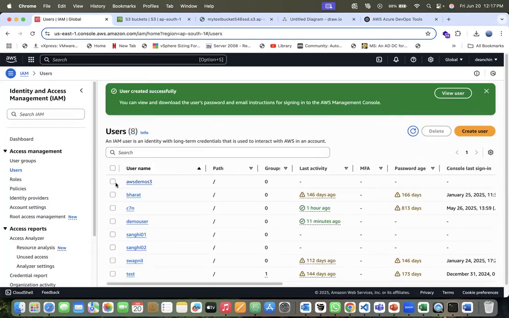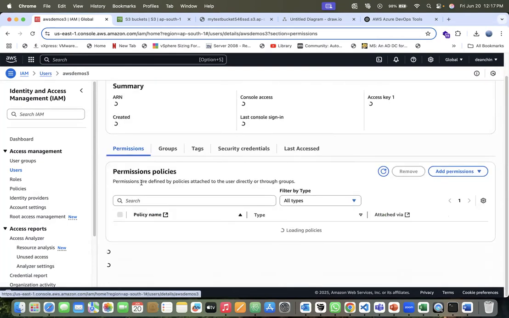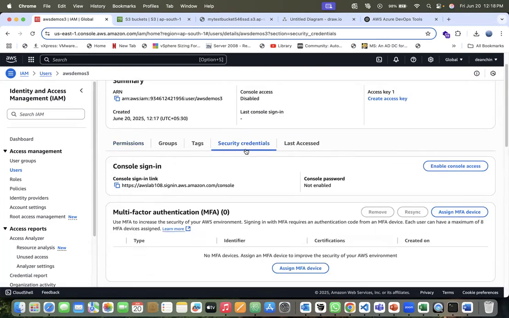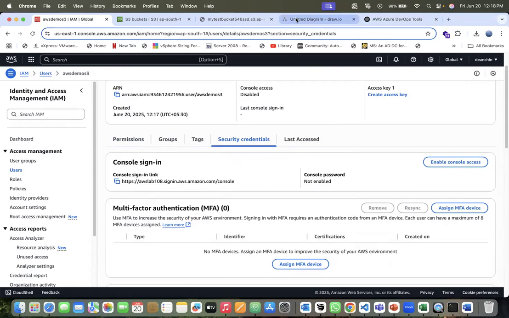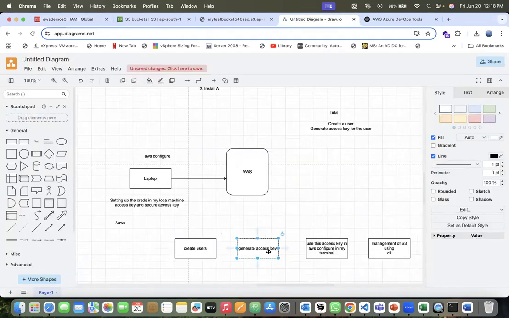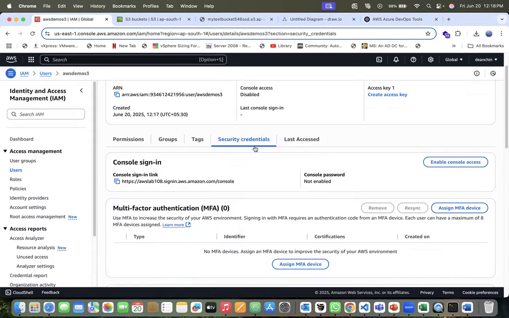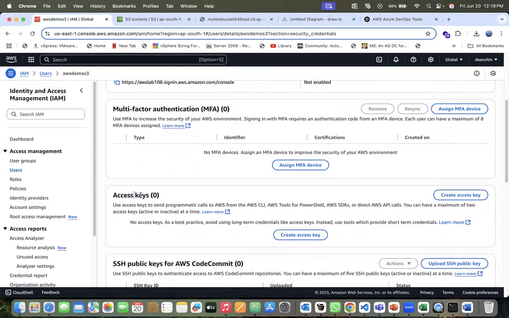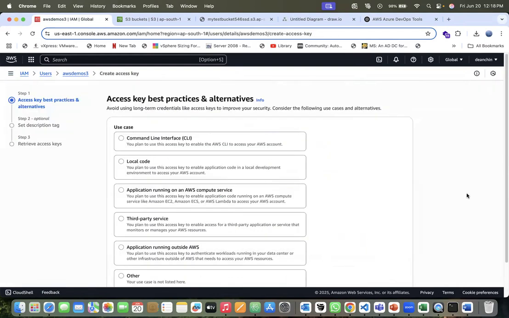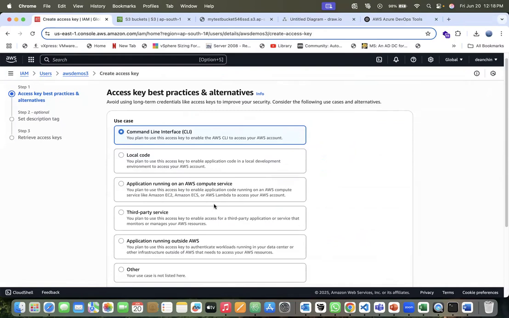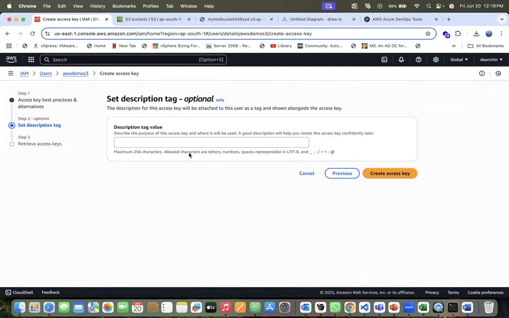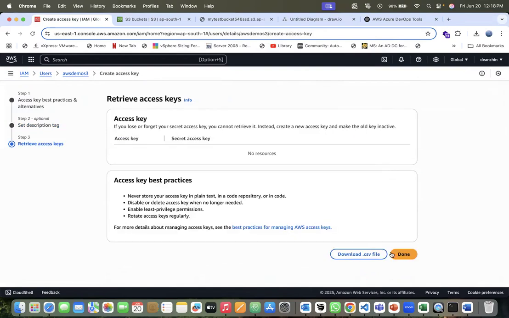So here this aws-demo-s3 user is created. All I need to do is click on it and then go to the security credentials. This is the second step that we are performing: let me generate access keys. Scroll down, go to the access keys section, and click on create access key, choose command line interface, confirm, click next, and then create access key.